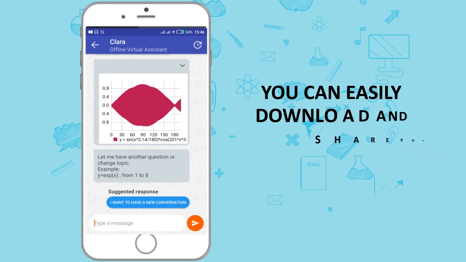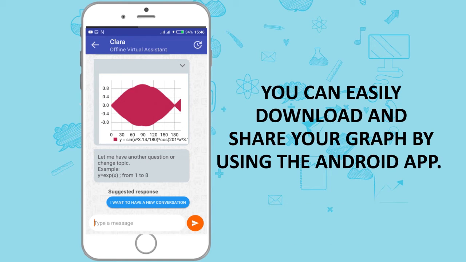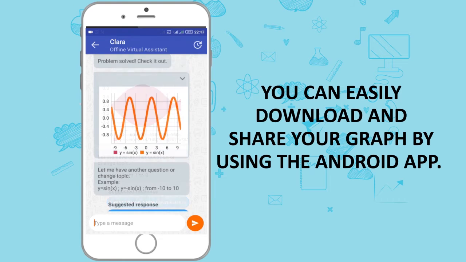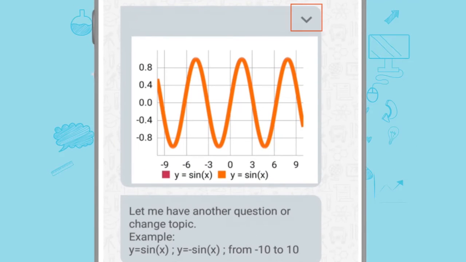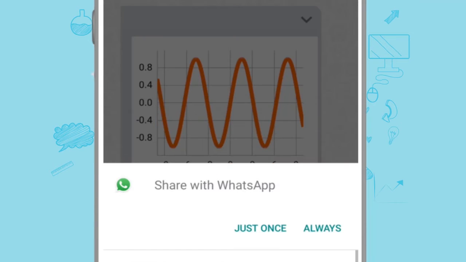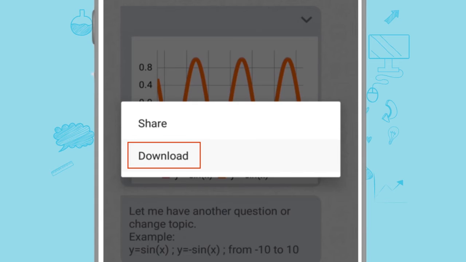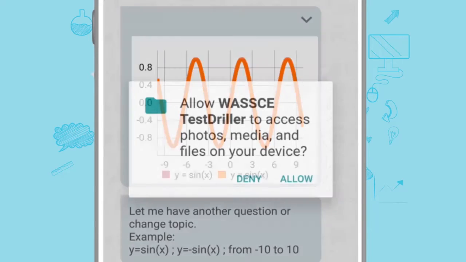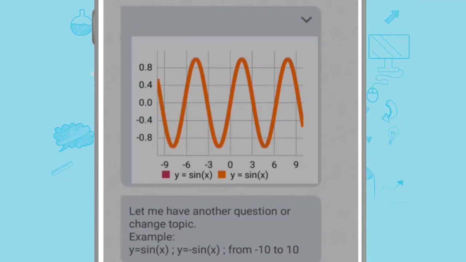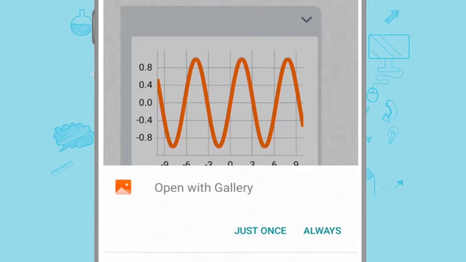You can easily download and share your graph by using the Android app. To download and share your graph, click on the little icon on the top right corner of the graph. Click on Share to share on WhatsApp and other social media platforms. Click on Download to download it on your device to use for your project or for a presentation.